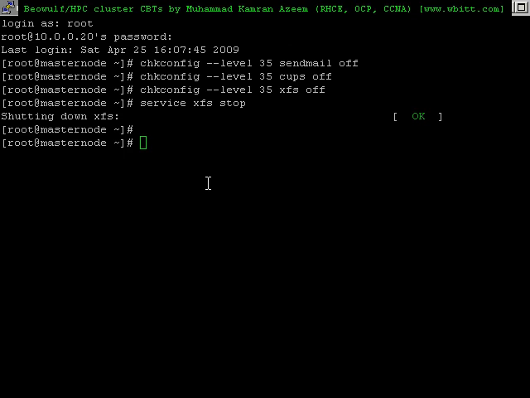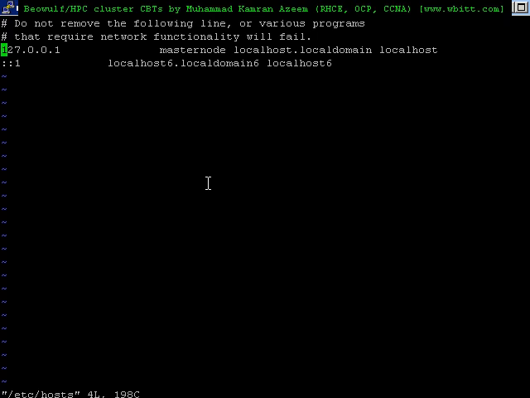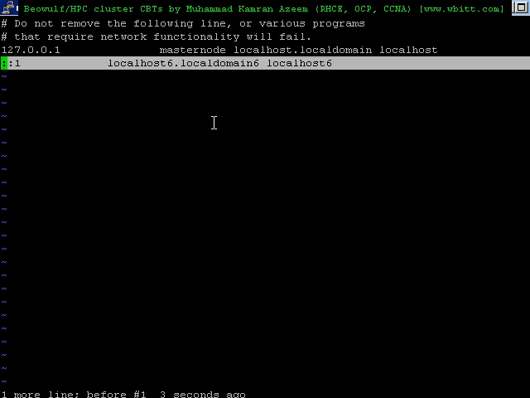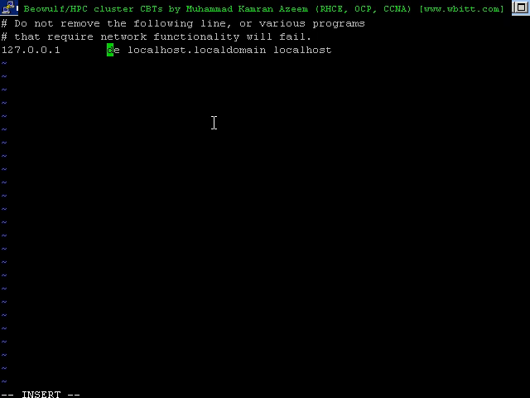Alright, I've already disabled unnecessary services on all three nodes. I have their IPs configured, and I am going to set up the rest of the OS in front of you. I will start with the /etc/hosts file, vi /etc/hosts, and I have this line here. This is IP version 6 naming, so I'm going to delete this line, and I'm also going to remove master node from this localhost line.